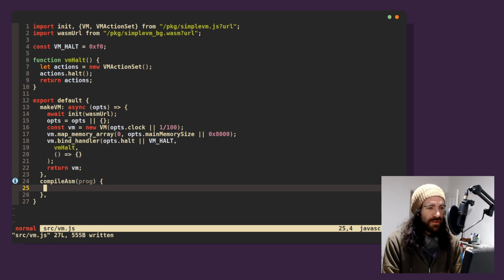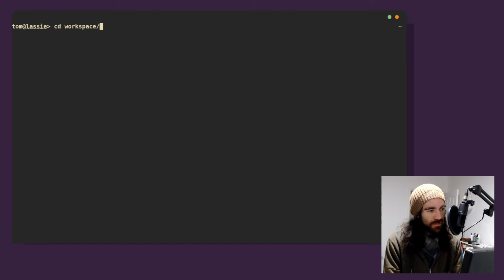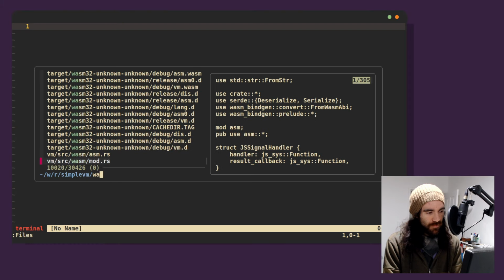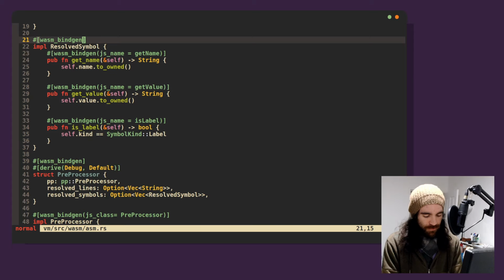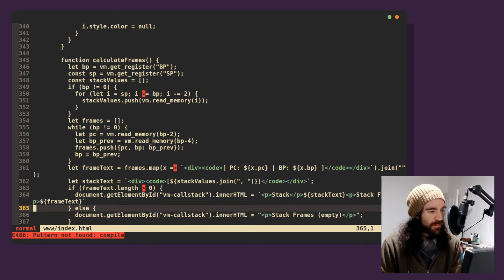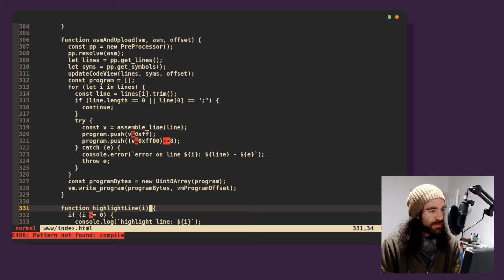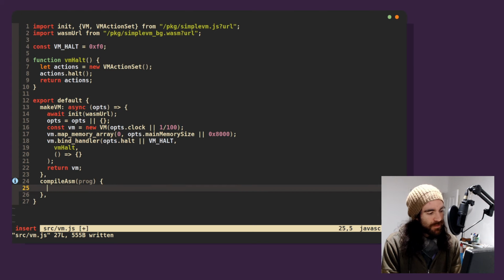Now, this is part of our Wasm API, and actually, if we jump over to our Wasm, if we jump over to the place where we already did this, we can find where did we do this? It's ASM and upload, right? We basically want to do this. We basically want to copy this. So we're going to make a preprocessor. Yeah, cool. So we'll say exactly what we did before.